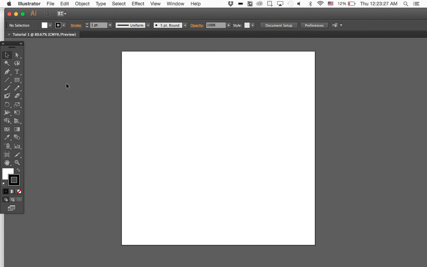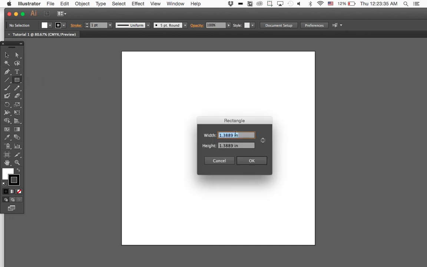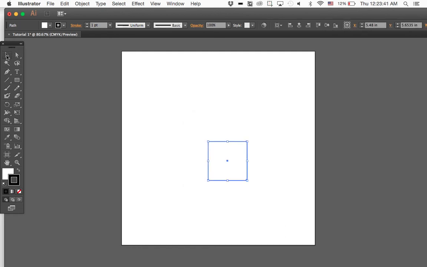So let's start out by going to our shape tool. So we're gonna just click here, however big or however small you want your rectangle to be. I'm gonna make mine 2 by 2. So we see that the rectangle just kind of landed off to the side.